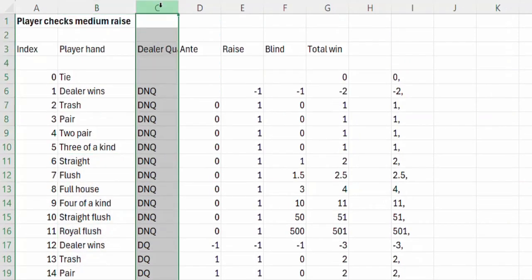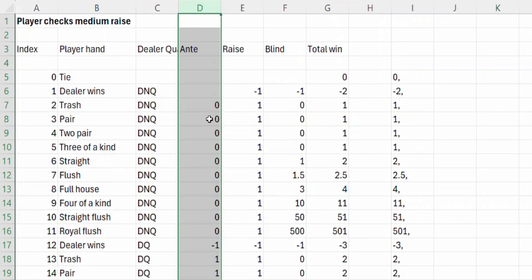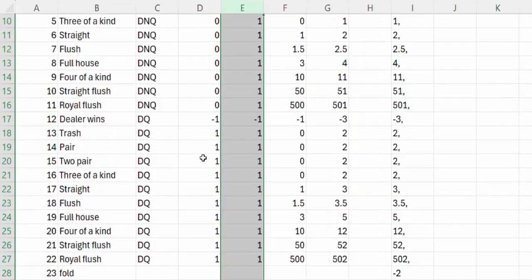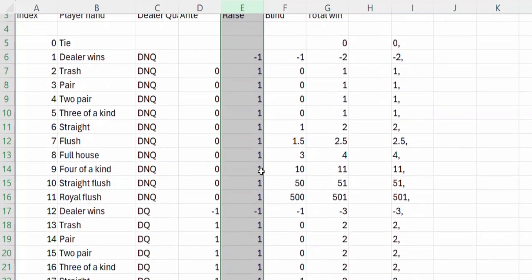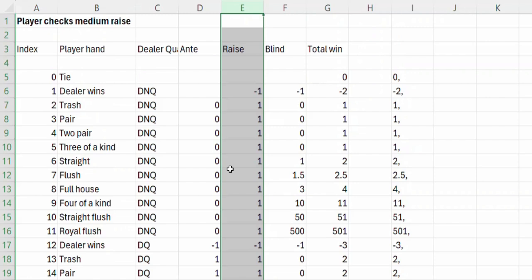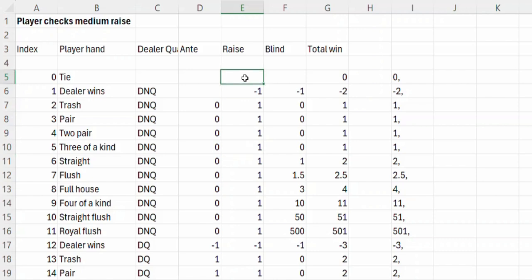Column C is whether or not the dealer qualifies. DQ means he did qualify. DNQ means he did not. Column D is how much the player won or lost on the raise, and note it's 0 if the dealer does not qualify because that's an automatic push. Column E is how much the player wins on the raise, and notice it's always 1 or -1 according to which side had the higher hand. I should put in a 0 here for a tie, and as well as here and here.